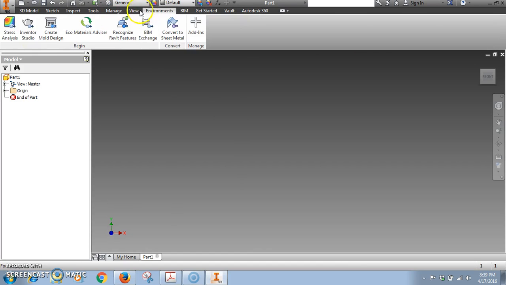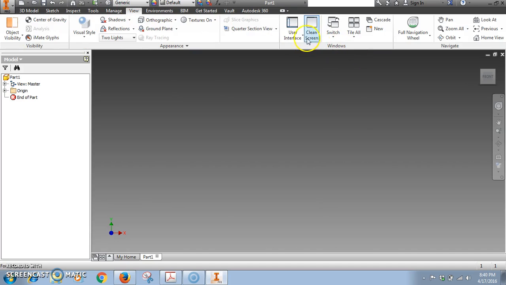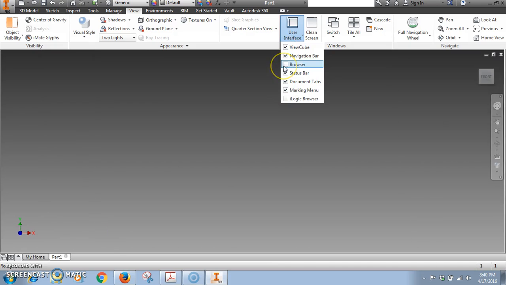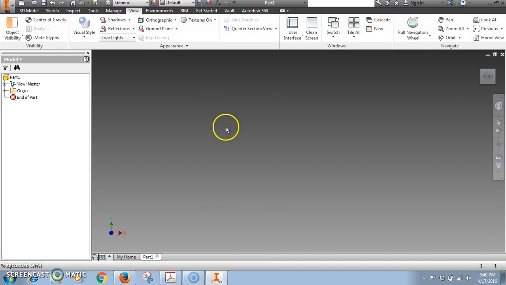I'm sorry, View User Interface. And then here's the navigation bar, so sometimes you'll check that. Here's the view cube, which is nice. Sometimes you'll uncheck that in the browser. I don't know what buttons on the keyboard will mess those up, but make sure you don't ever put your head down on the keyboard, because you'll hit some random buttons and it's going to mess up your whole screen. So make sure when you are on Inventor, you try not to hit the keyboard.